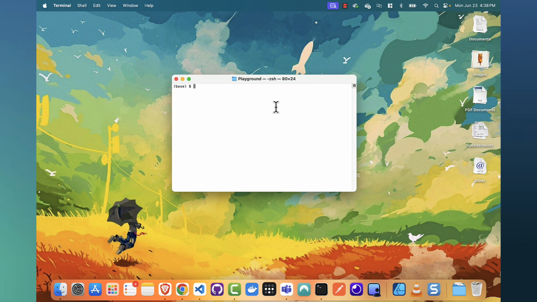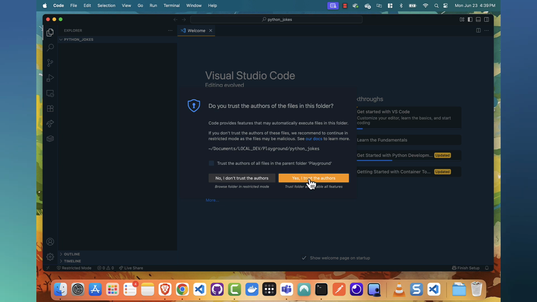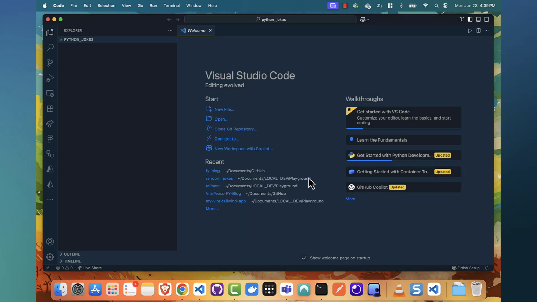I'm going to create a new directory, and I'm going to say mkdir, make directory. And let's call this Python jokes. If I do an ls command, it'll show that Python jokes exists. And then what I'm going to do is run the installed command within VS Code to open up that application with the Python jokes directory. So I'm going to say code Python jokes, enter, and that will load up the VS Code integrated development environment.